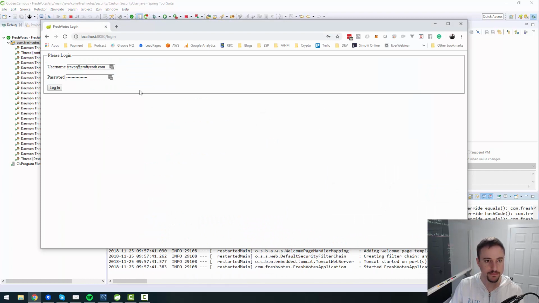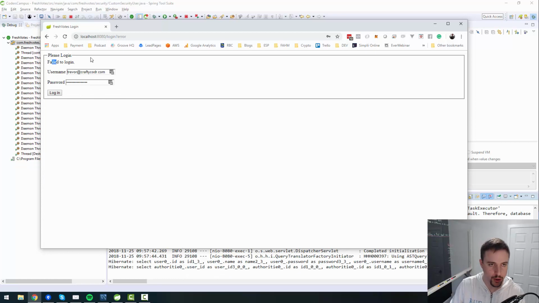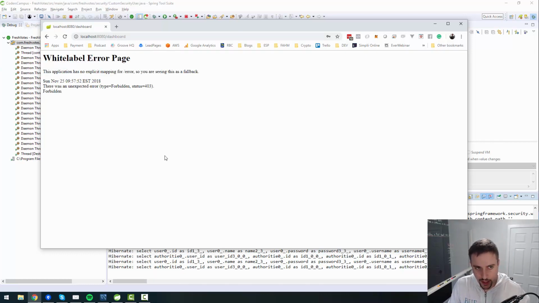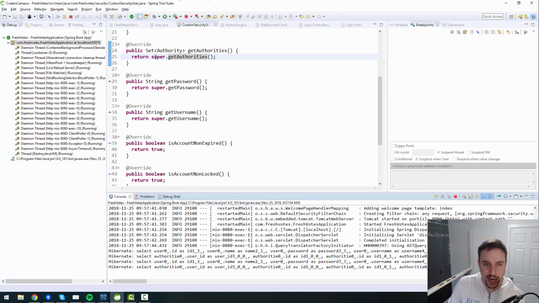All right. Refresh the login page. Click login. Boom, failed to log in. That's perfect because it's the wrong password. Type in the correct password and log in. And there we go. So we've uncovered our bugs.